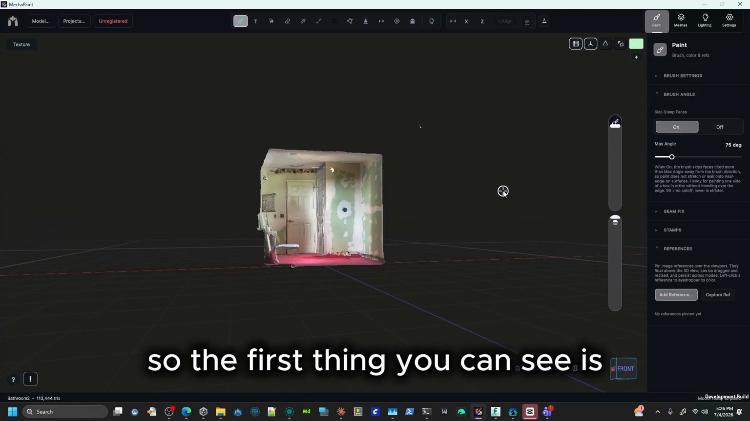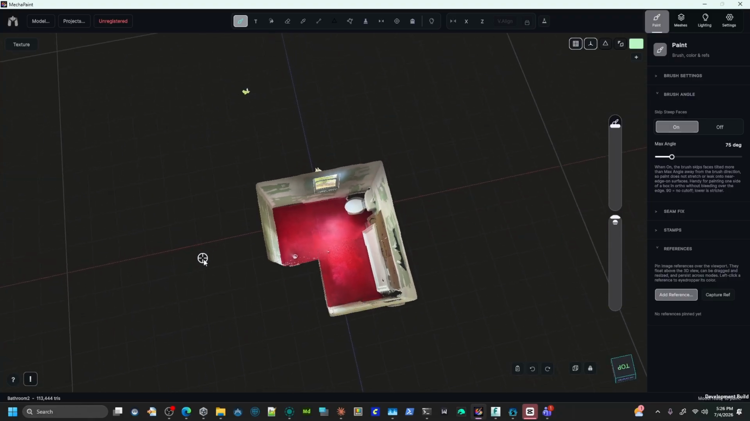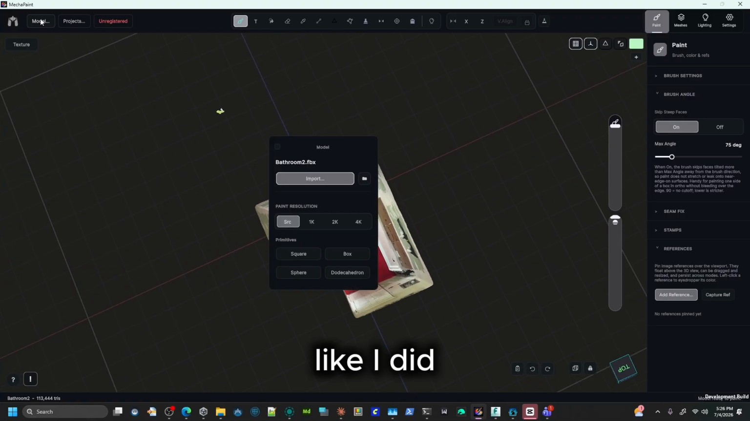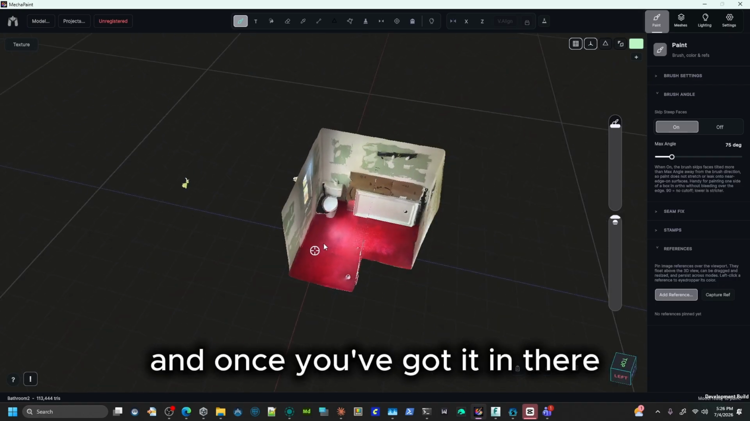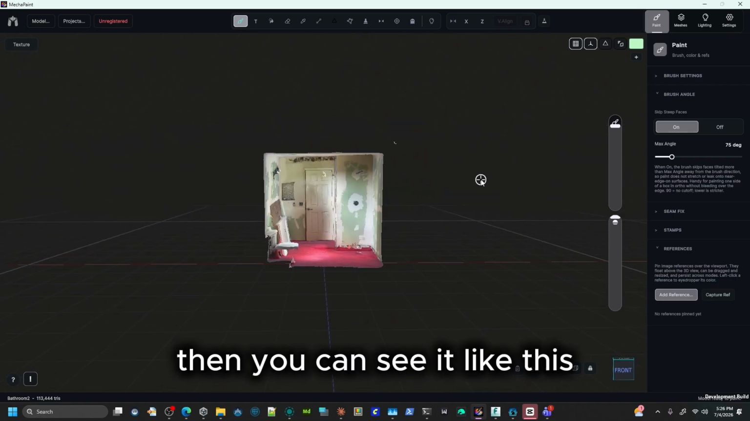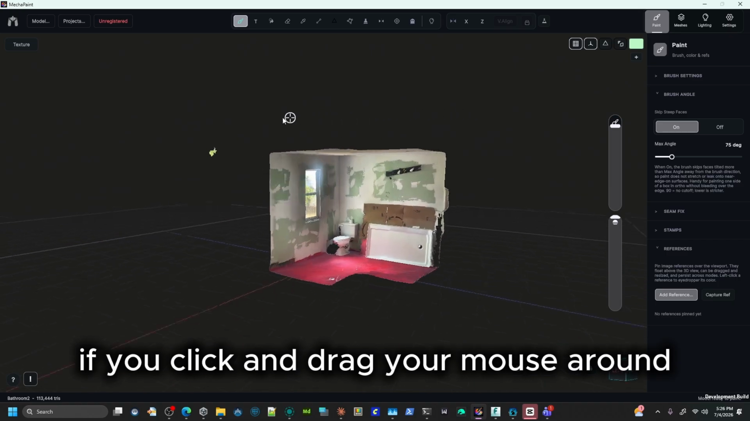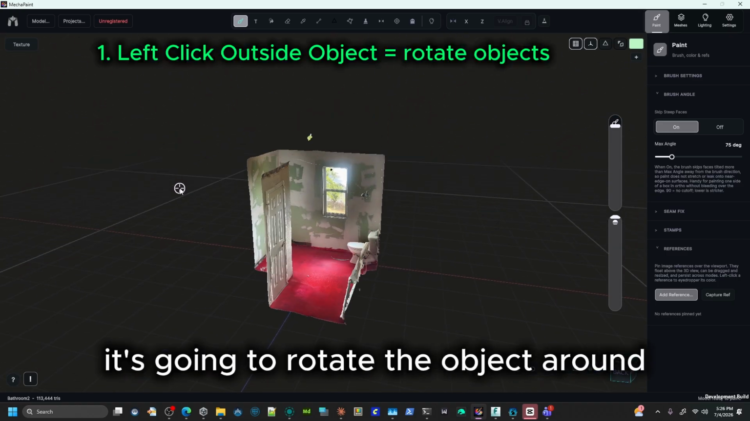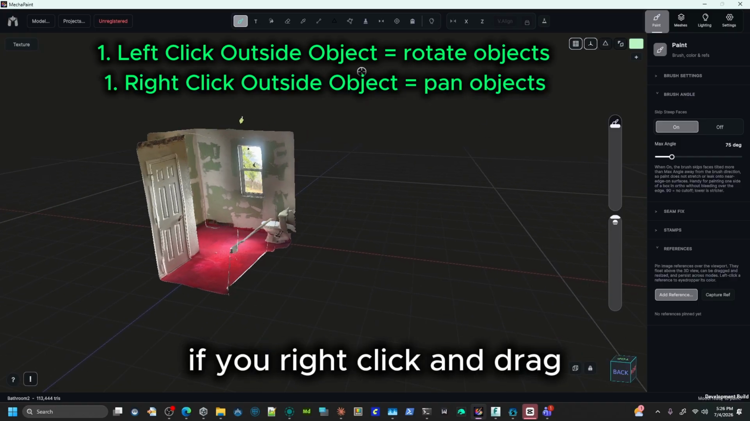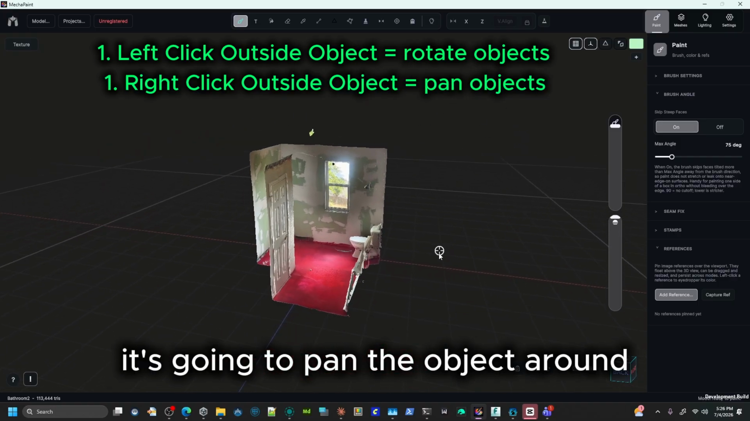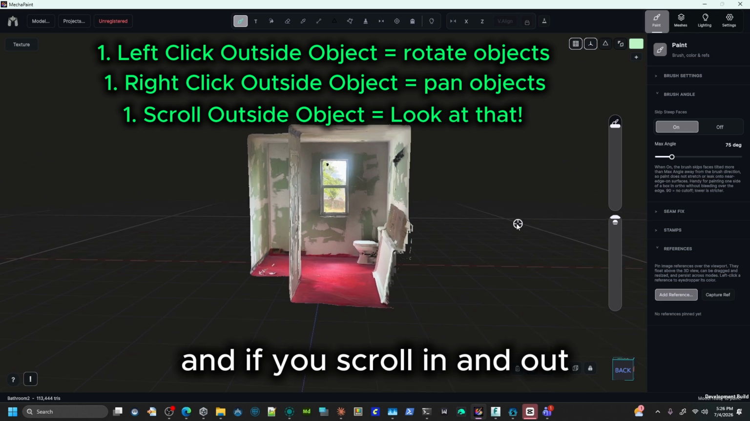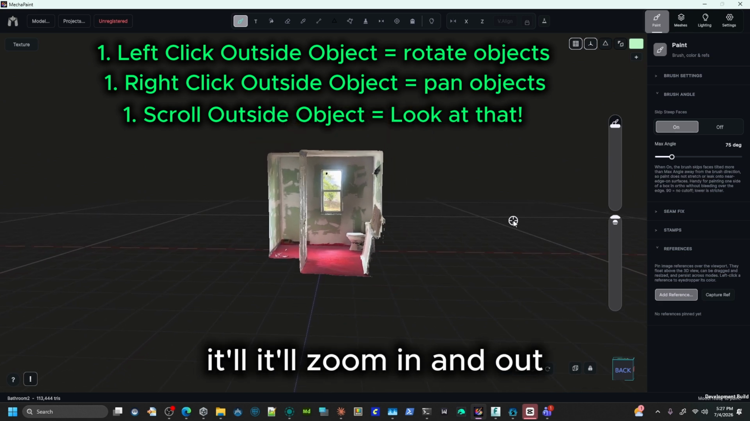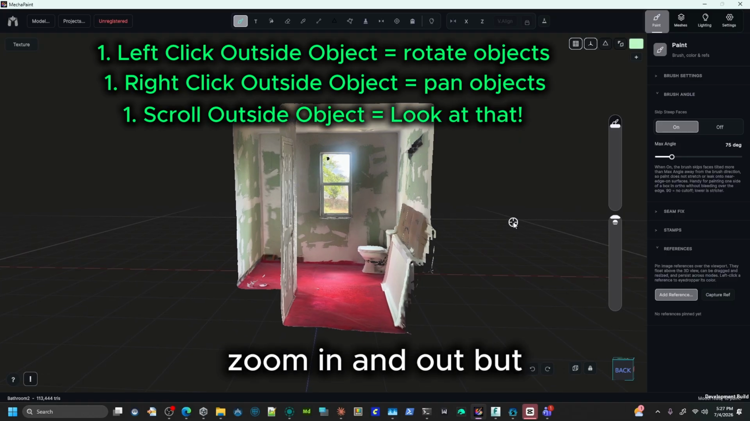So the first thing you can see is you can drag and drop files into MechaPaint, or you can use the little file thing up here like I did. And once you've got it in there, then you can see it like this. If you click and drag your mouse around, it's going to rotate the object around. If you right click and drag, it's going to pan the object around. And if you scroll in and out, it'll zoom in and out, right? Scroll up and down, zoom in and out.